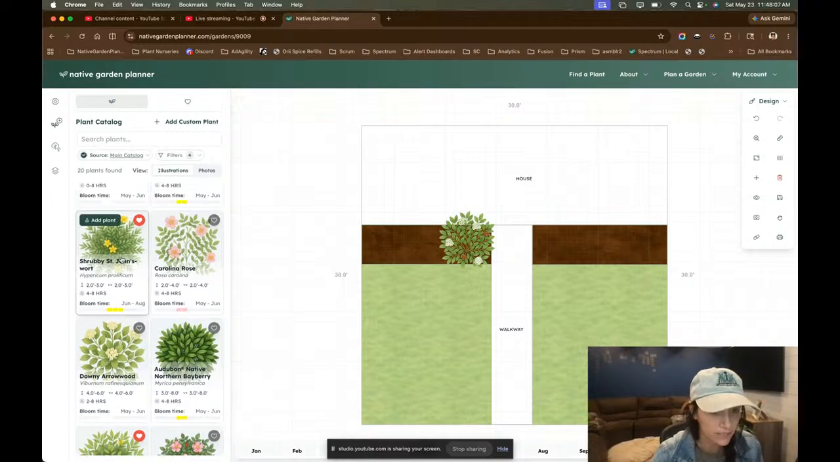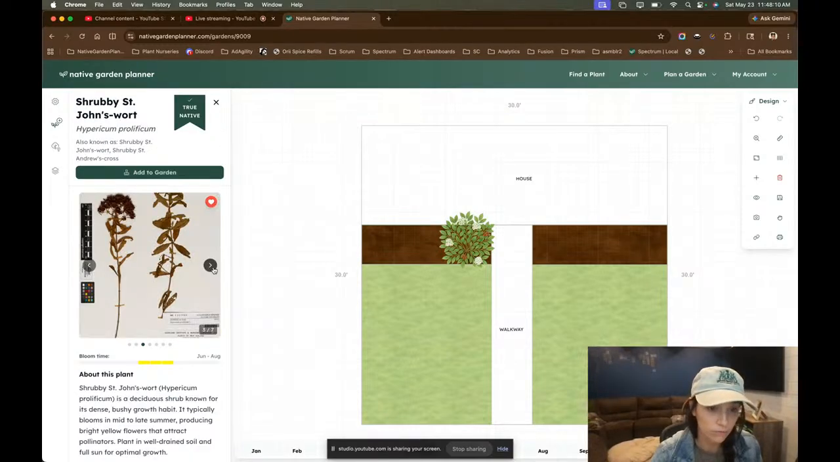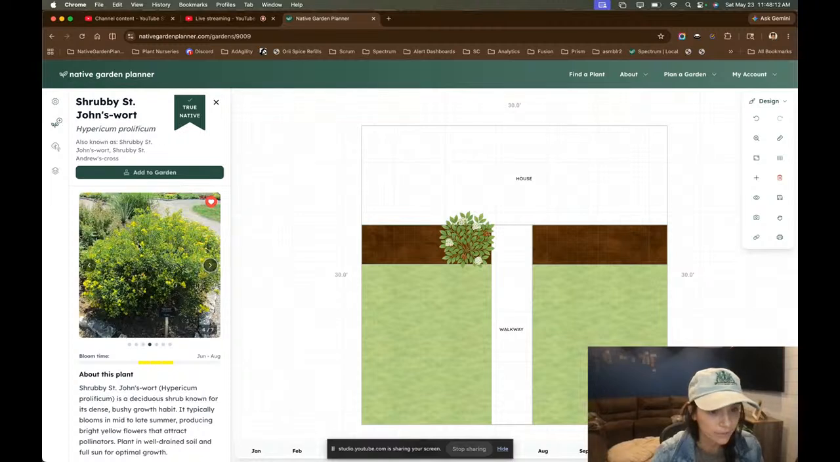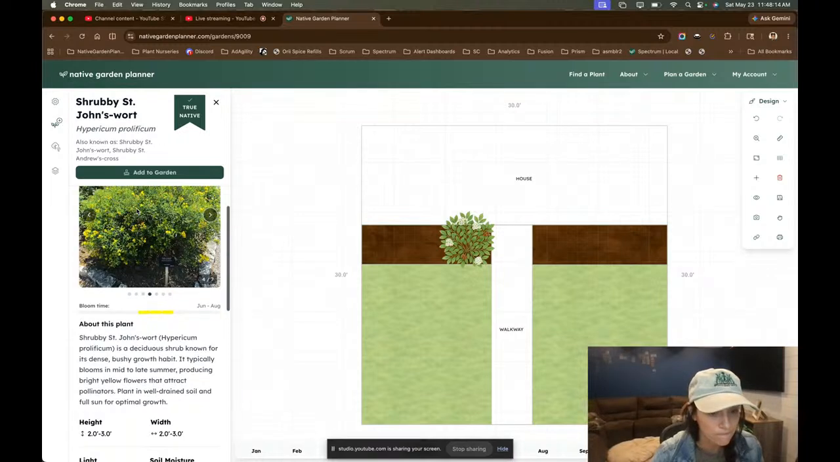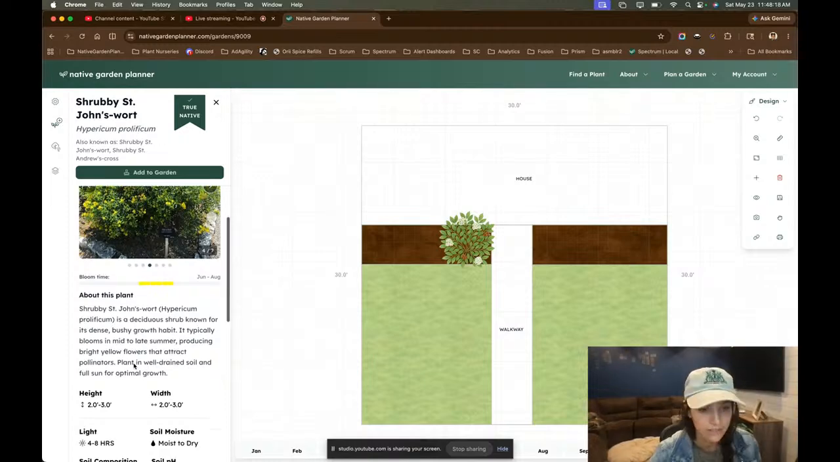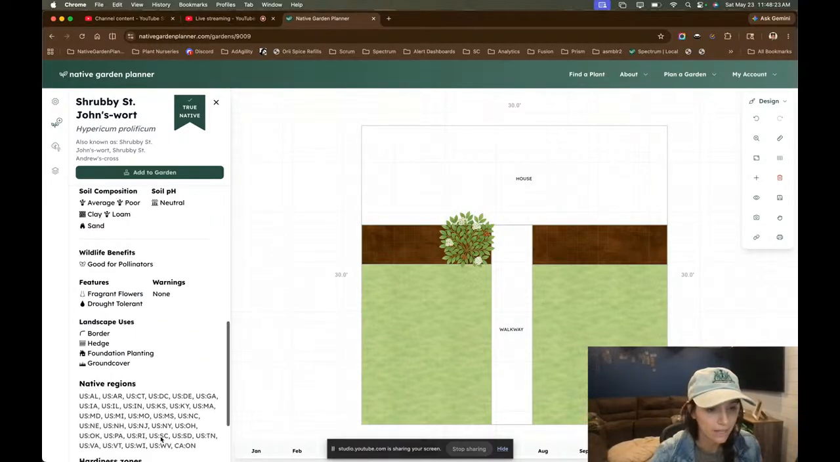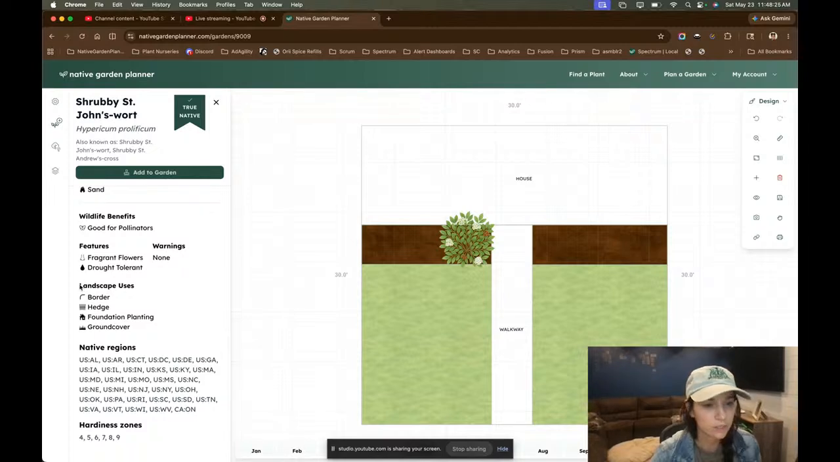Okay, so I see shrubby St. John's wort, which is a beautiful plant, and I like how it looks. I can read a little bit about it. It's got these bright yellow flowers. It satisfies my criteria for not too much white. And it even tells me here some good landscape uses. It's good for foundation planting. So that seems pretty good to me.